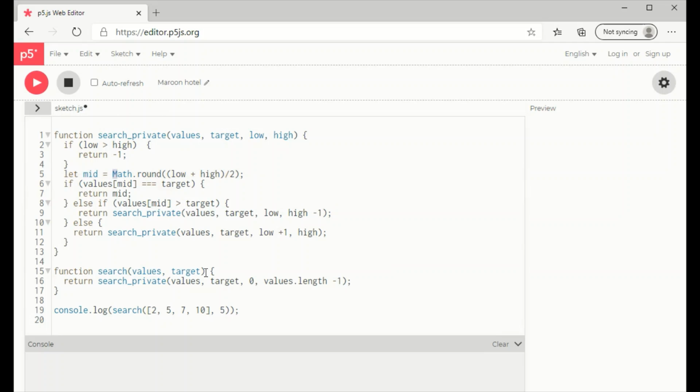We use a math function called Math.floor to convert from a non-whole number into a whole number. And then if we find the value in the middle, we just return the index. Else, we check whether it should be the first half or the second half. Then we change our low index and high index accordingly, then call this function again. So here, we are seeing the function searchPrivate calling searchPrivate itself. This is called a recursive function.